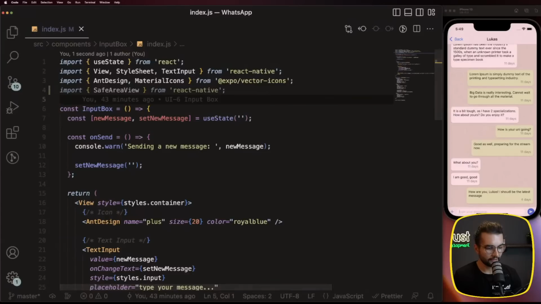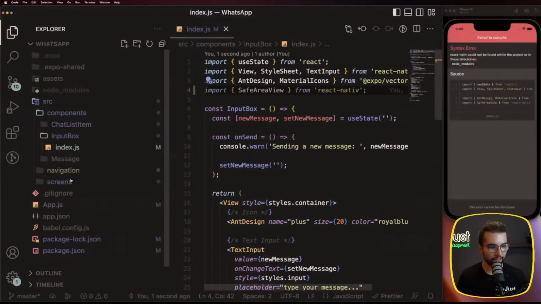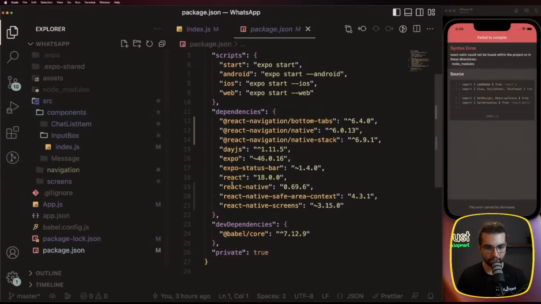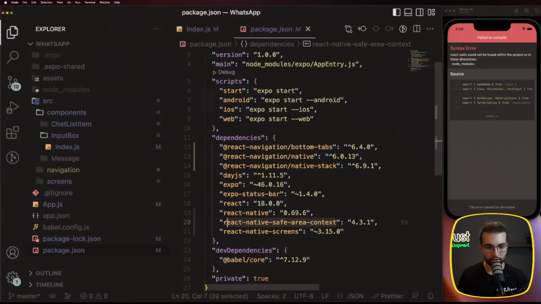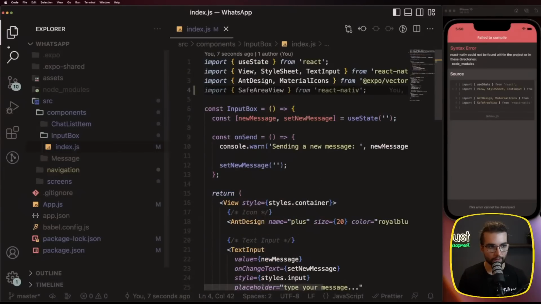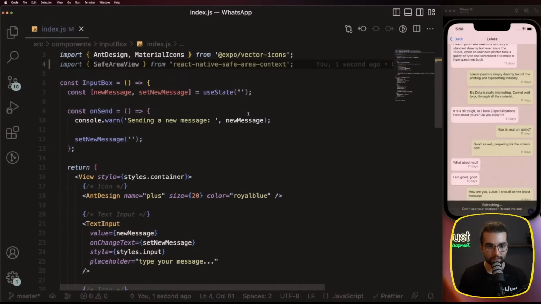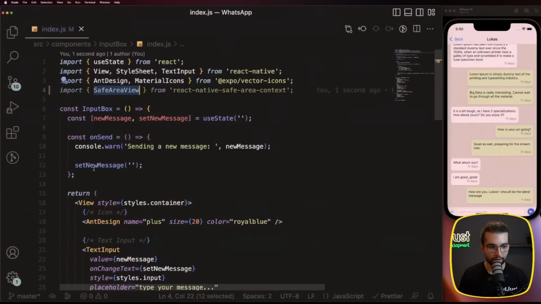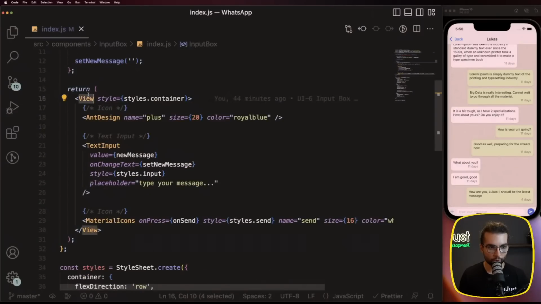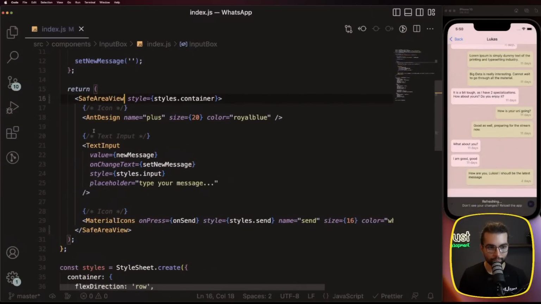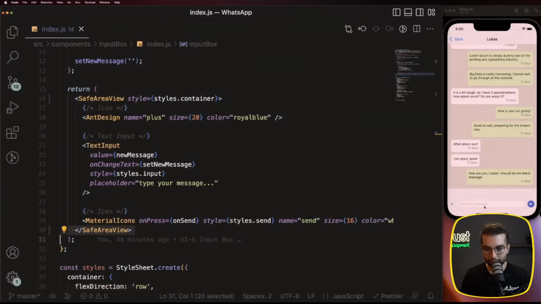No, not from React Native. I think we have to import it from, wait a second, we installed the library. So let's check. React Native safe area context. Now, if I replace our root view of the input box with a safe area view, make sure it also replaces here, then we're gonna see something happened.